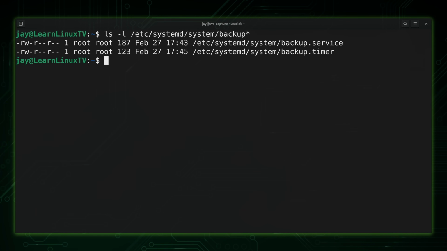But what we actually need to do right now is tell systemd that we created these files. We need to refresh it, basically. And to do that, we can run sudo and then systemctl, and then daemon-reload, just like this. And all that does is just tell systemd to rescan its files and see if there's anything new. So if it didn't already notice the service and timer that we created, well, it's going to notice it now.